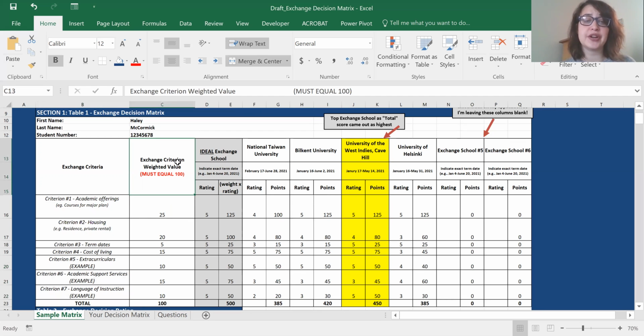After you've done that introspective work, the matrix will ask you to move on to column C. It will ask you to assign a numerical value for each of the criterion listed in the matrix. And that numerical value, when added all together, must equal 100. You'll note on the exchange rubric, which is available on our website, that the reading committee is really looking for students to emphasize the importance of academics in their applications. And we therefore would like to see criteria number 1, academic offerings, be weighted quite high. So I have done that by completing a value of 25 here.